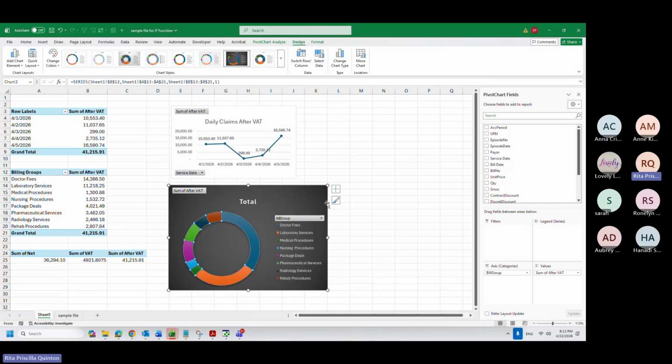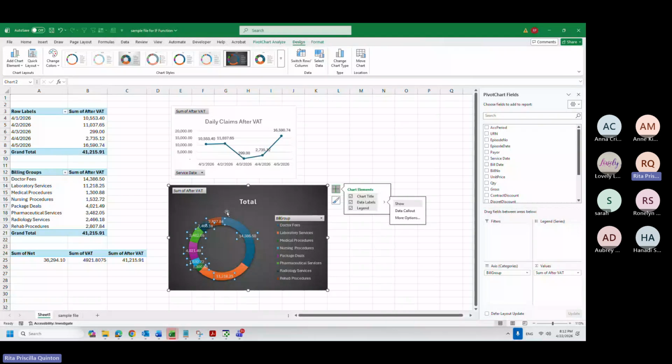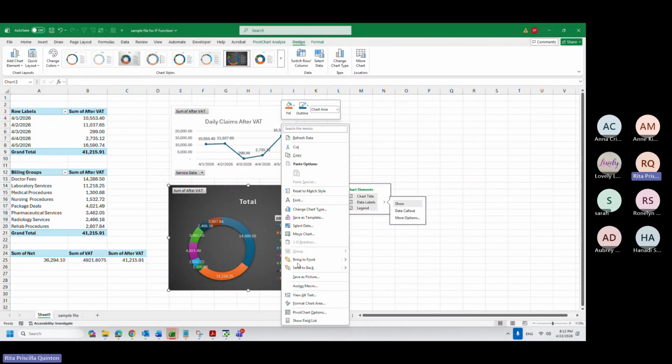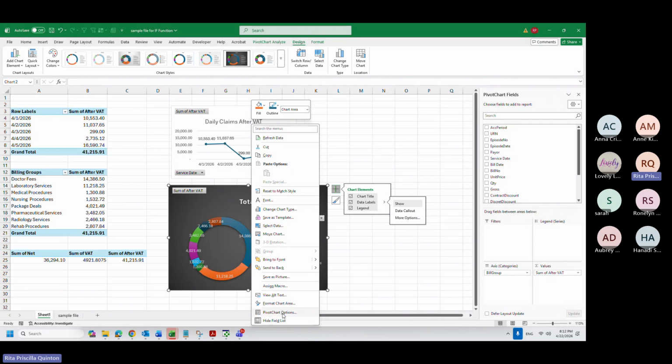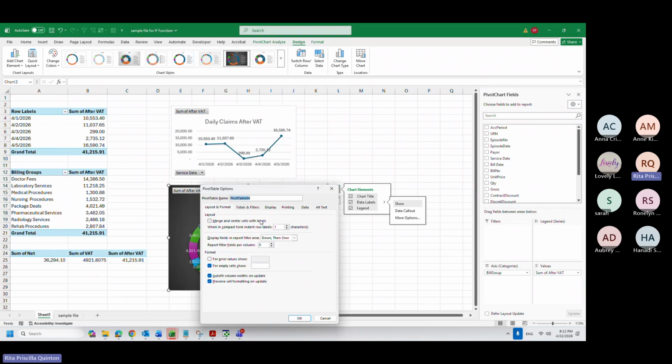And we can add also data labels. So it will give me amounts. It's not limited to amounts. Actually, if you right click, show field list, it will give me the pivot table field list. And if you right click again, you can click here pivot chart options, okay, which gives us options how to show the formatting.